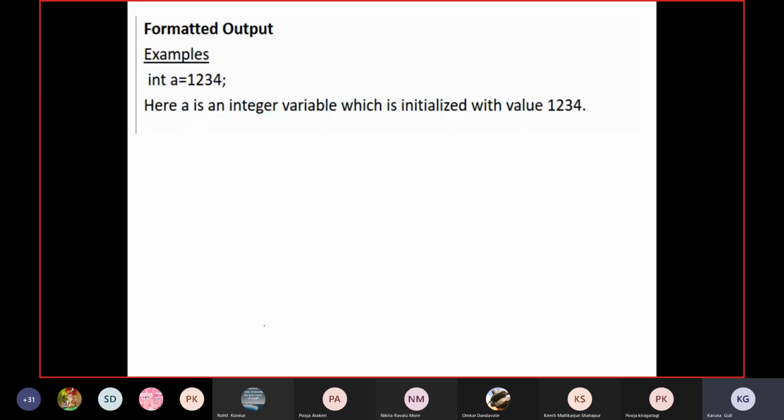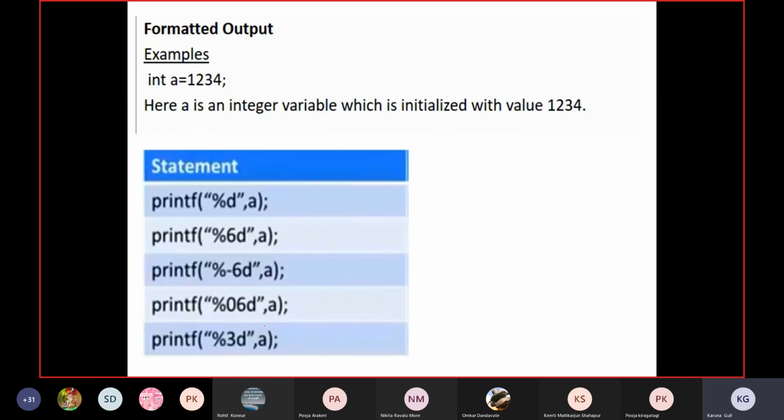Look at this. I have int a equal to 1234. Now I have these statements. Print percentage d of a, it is printing as it is. No issue. It is going to print from the left-hand side of the screen as 1234. But if you go ahead with this one, it is going to leave 6 spaces, 1, 2, 3, 4, 5, 6, and it is going to print the value.